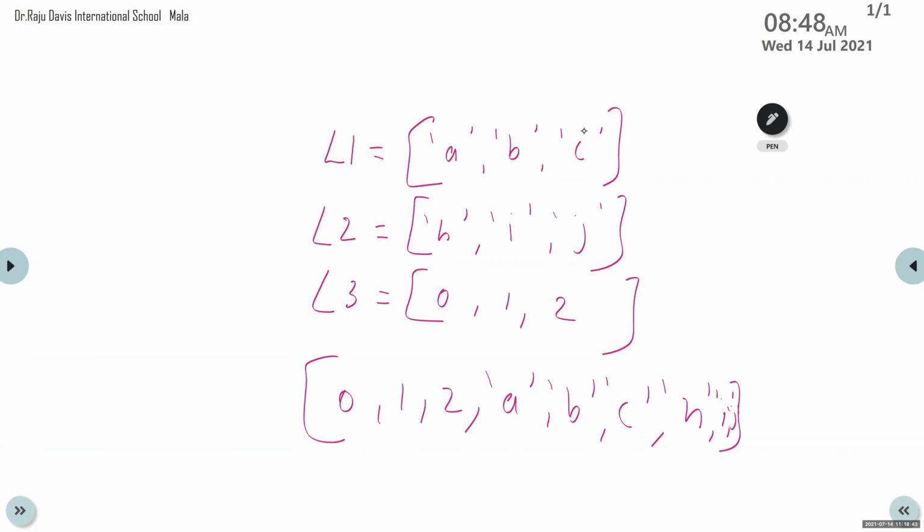Ma'am, that adds individual elements of list 2 and 3 to list 1, so we have to use L1 extend, right? Which one, Achut? No, ma'am, we have to add list 2 and 3 into list 1. So we have to write L1 extend and in the bracket. No, L1 extend. Before that, we have to add L2 to L3. First, we have to display L3. So first add L2 to L3.